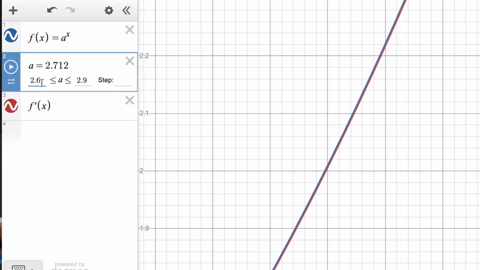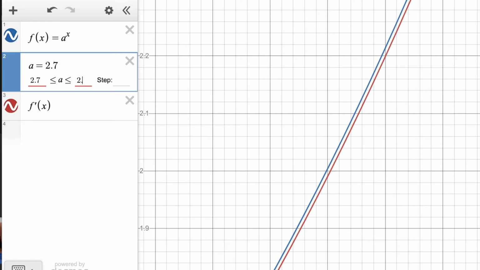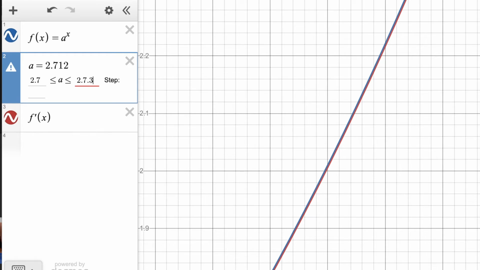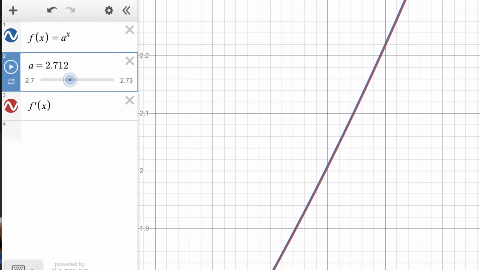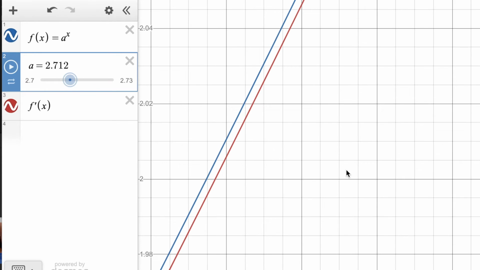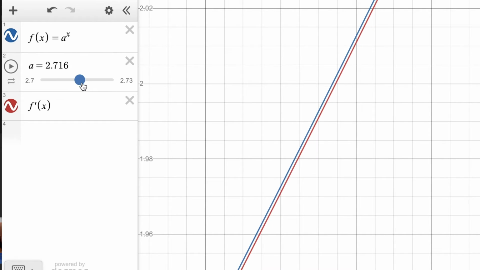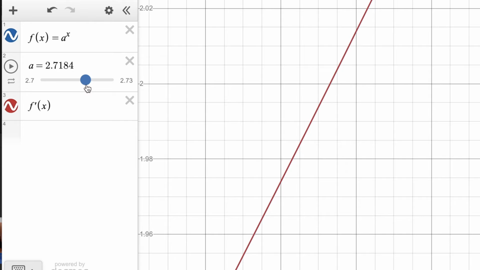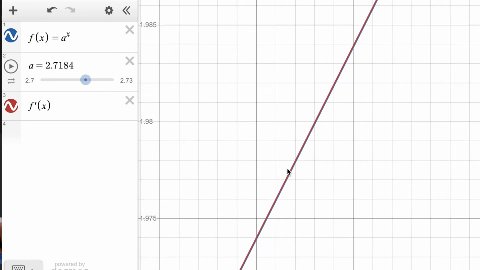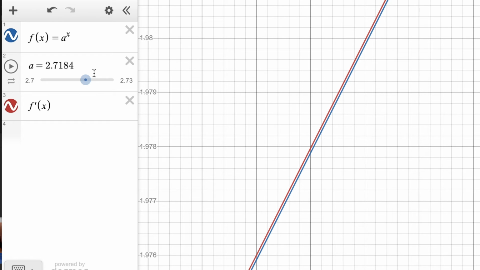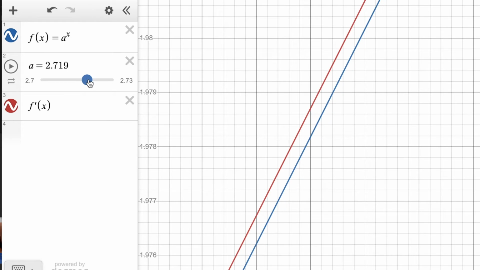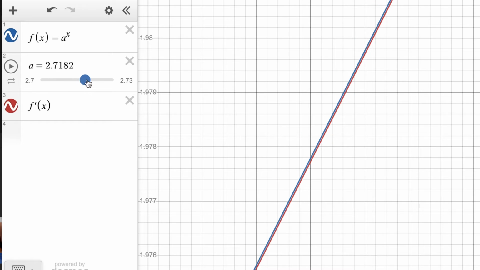So let's just zoom in a little bit more. Let's make that 2.7 and make that 2.73, for example. Oops, 2.73. Okay, let's zoom in a bit closer and see if we can get them a little bit more accurate. There we go. So around about 2.7184, they're pretty close. If I zoom in, it looks like they're pretty close, but you can see they're still not quite touching. So it's always fun to try and get them closer if you can. So that's 2.7182, which is pretty close.